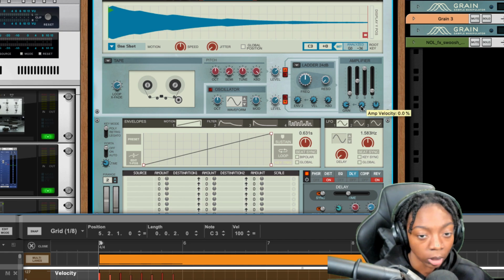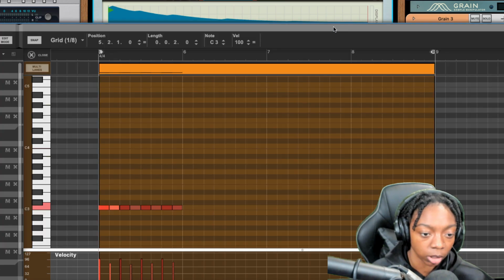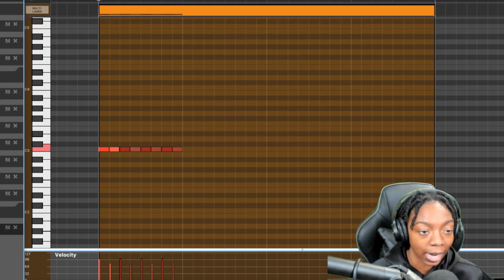So right now, it's not even doing anything. Right here, amp velocity, this is the one you want to change. Amp velocity, not that one. That is the filter. The filter is going to cut out the highs and lows of the hi-hat. We're not doing that right now. We are simply adding the velocity to the volume. So the velocity, which is what we're changing here, will affect how loud or how hard or soft the hi-hats are playing. So let's hear it.